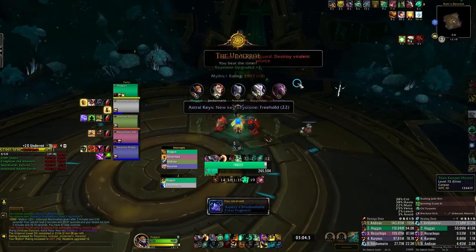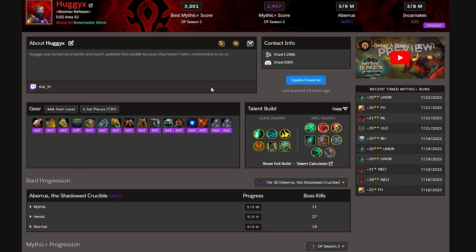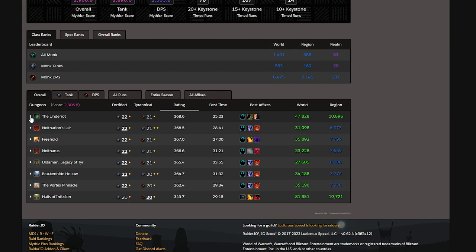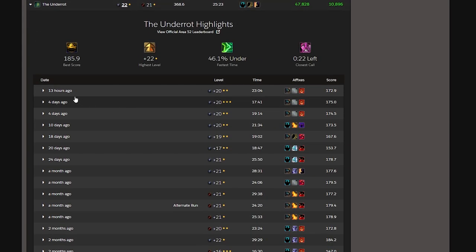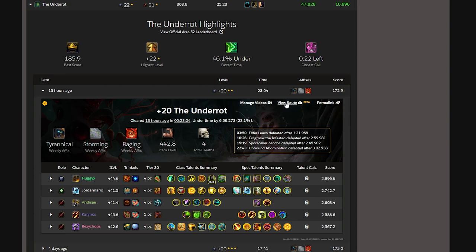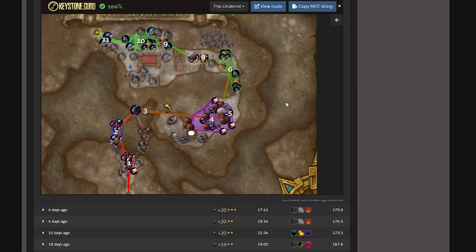Now that we've completed this run, let's jump over to Raider.io and explore this new feature. Ignore my low IO score. I'm a washed up old man. Anyways, we can scroll down to our keys that were recently ran. We'll drop down the Underrot tab, and near the top, you can see this View Route. If you click this, it'll pop up the Keystone.Guru, what would you call this, like section? Plugin? Doesn't matter. It's right here.